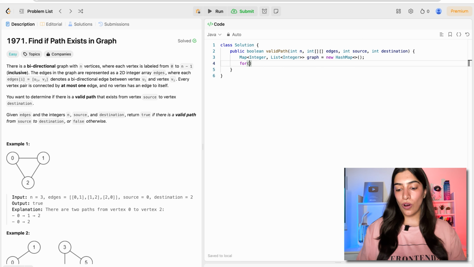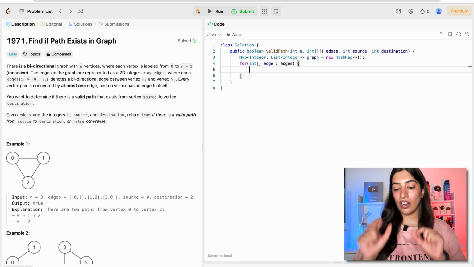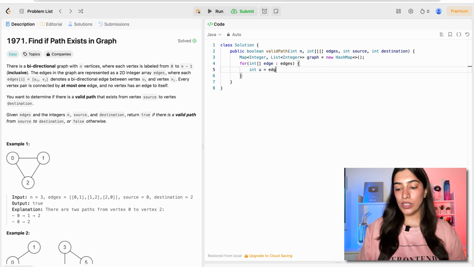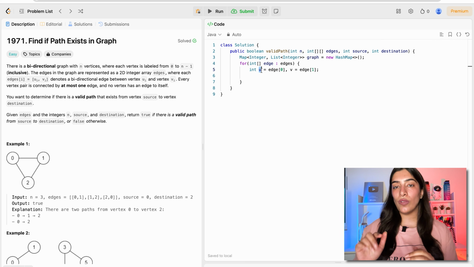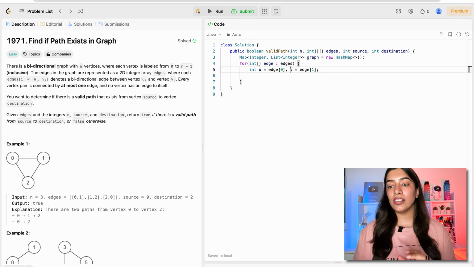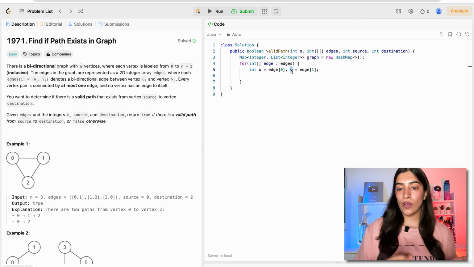Now we need to fill this graph, and how are we going to do that? We are going to go through all the edges. So for every edge in edges, what am I going to do? In every edge there are two values: there is u, which is edge of 0, and there is v, which is edge of 1, correct? Now what do I need to do? I need to find the key u, and in that list I need to add v. Similarly, I need to find the key v, and in that list I need to add u, correct?